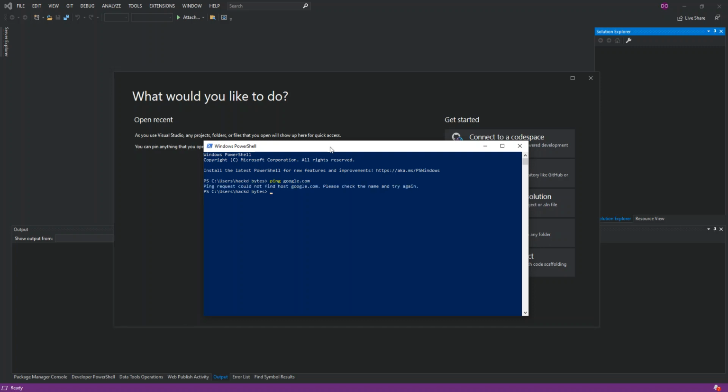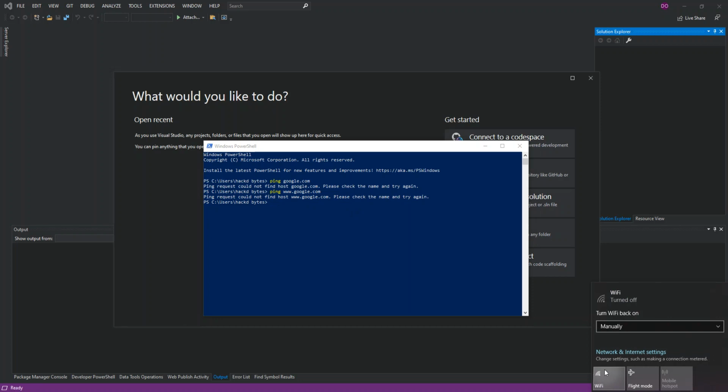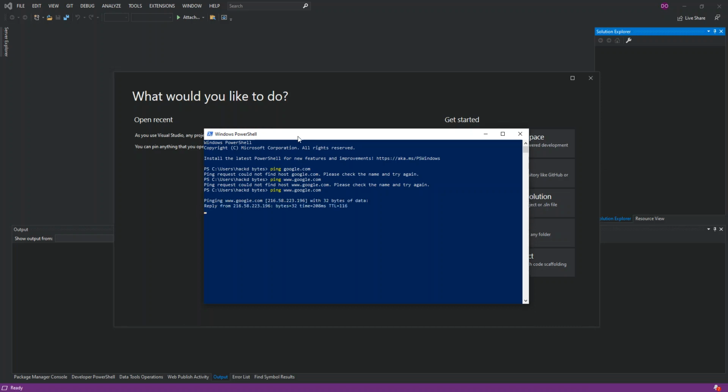As you can see, there's something wrong with the host, so we can write ping www.google.com. The request could not be completed, because obviously I'm not connected to the internet. I'm just going to connect to the internet. Now I'm connected, so I'm just going to re-ping it. As you can see now, we're getting the ping reply. PowerShell is mostly for doing network administration stuff and other stuff. So this is how we can get started with it.